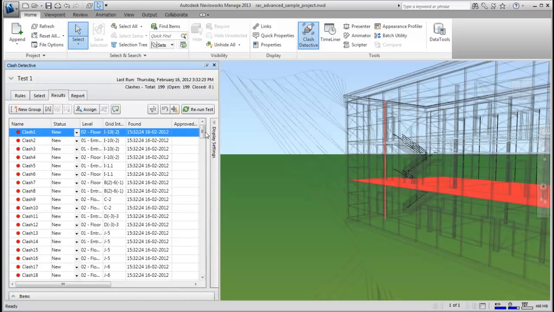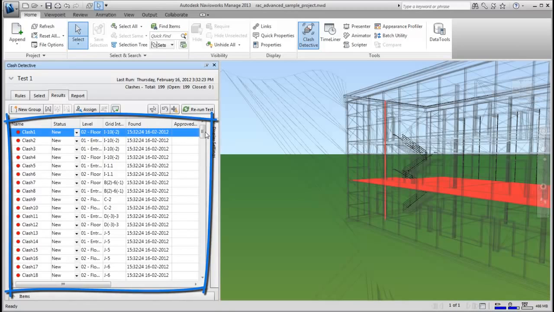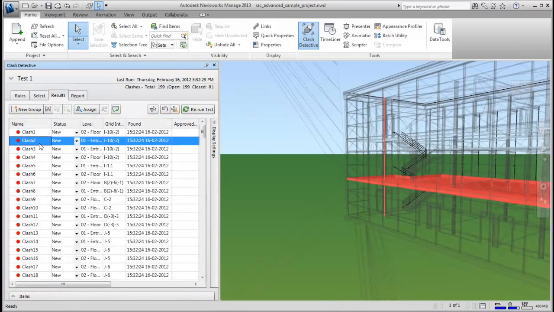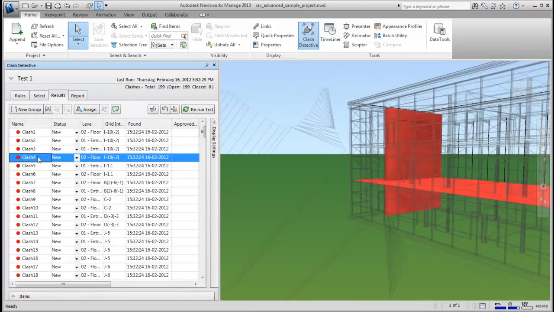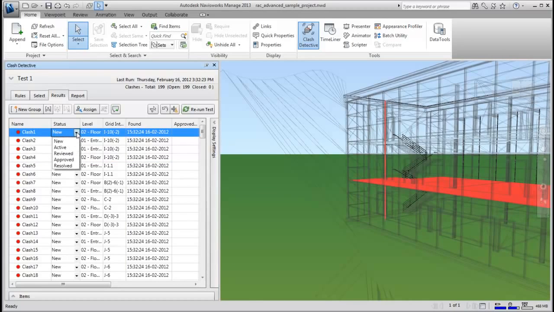This is where things get interesting and the time you've spent on setup is rewarded. The scene view displays the first clash in the results grid. Each clash I click on will be displayed in the scene view. A variety of details for each clash are displayed against it in the clash grid, including its status, which you can change using the drop-down.